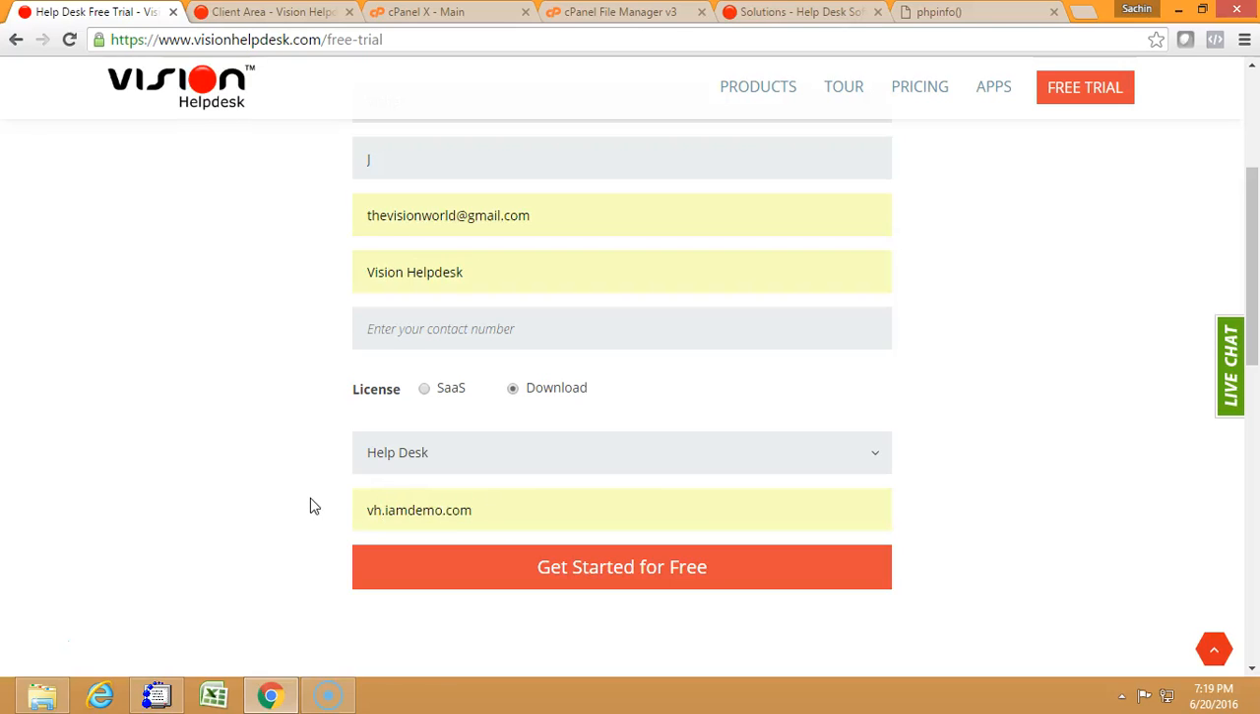Just for example, if you wanted to install on imdemo.com/support, then in that case you'd be using the license domain just imdemo.com. And if you're installing on a subdomain, then you need to enter the exact subdomain name in order to make the license work. Let's just order this trial.